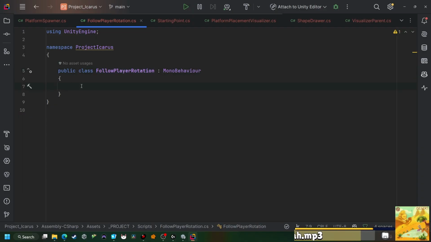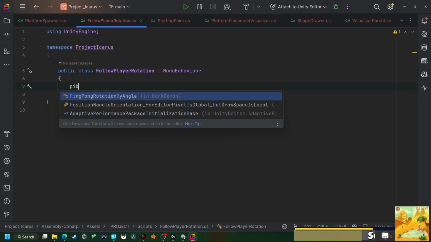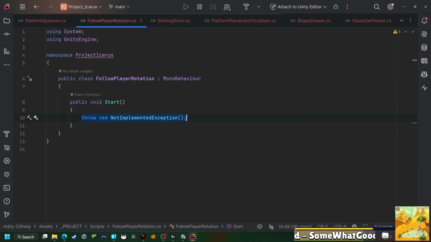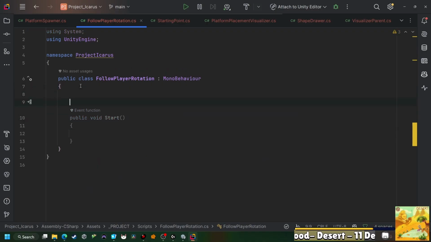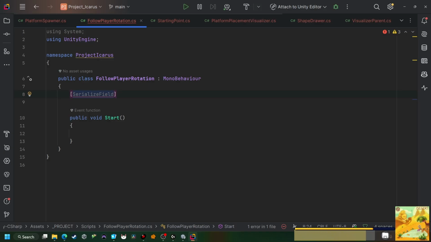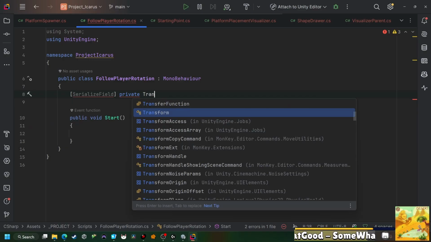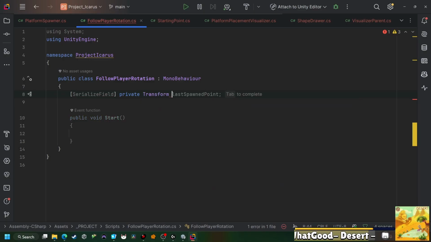All right, so I want to do public start. So I want to get that transform. I want to get its forward, so I want to do private transform, player transform for now. It might not be a player.